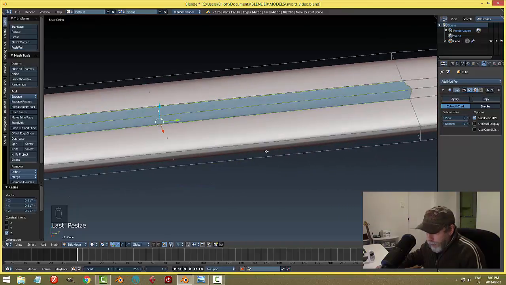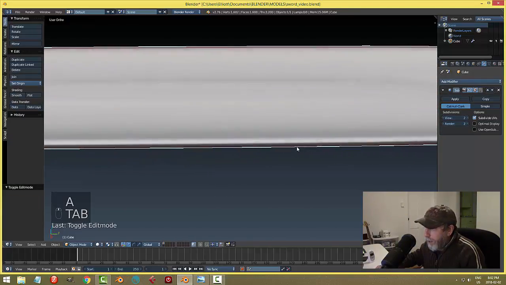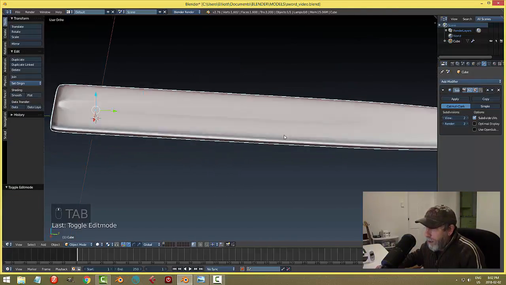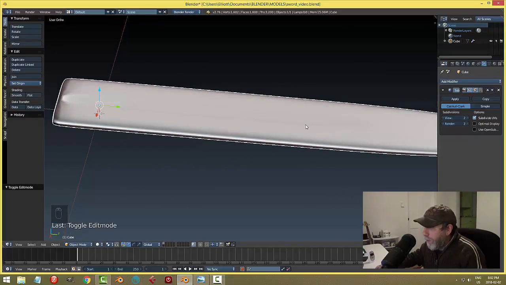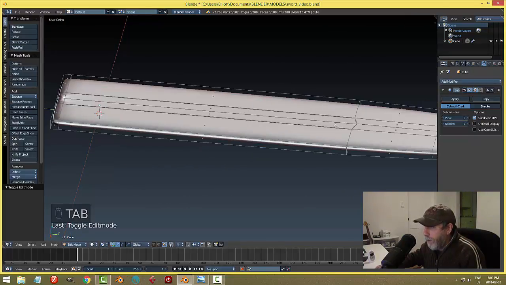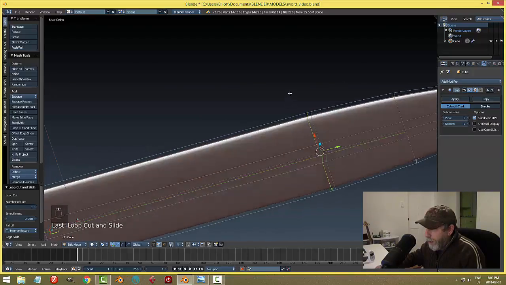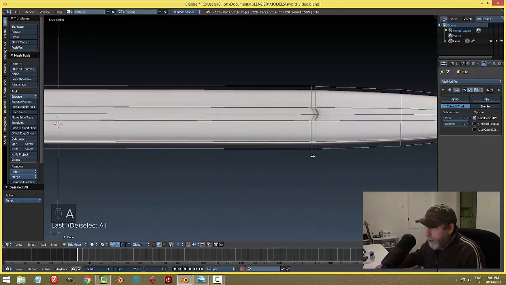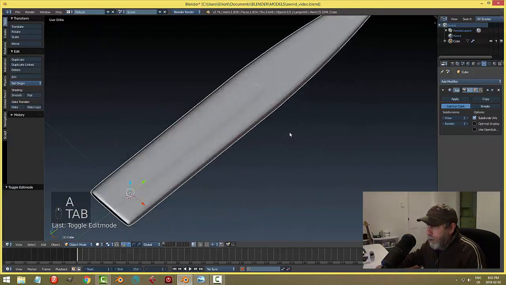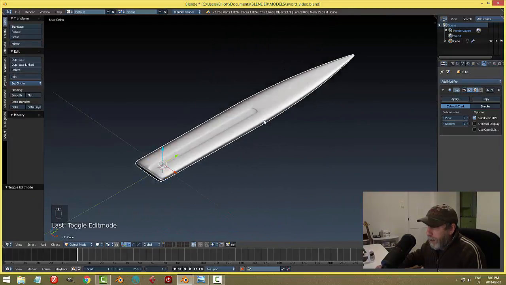Let's do that. Now let's see how that did. All right, I've got a small indentation there. All right, let's see if that was enough. So now I'll go into edit mode, and I'm going to come over here, and I'm going to put an edge loop, Control R, and I'm going to pull it down to here. Just not right to the end, just like that, and that'll do it on the top and the bottom. Let's go back into object mode, and you can see I've got my indentation.